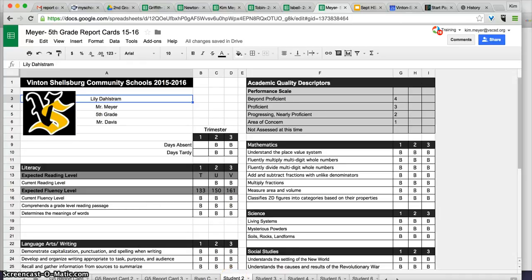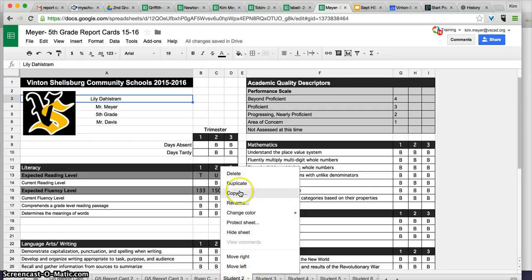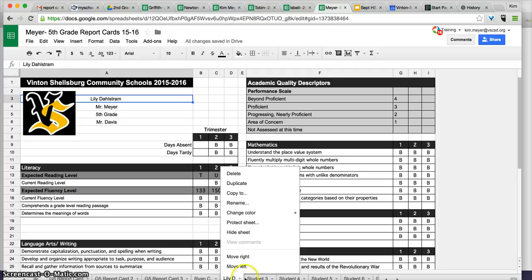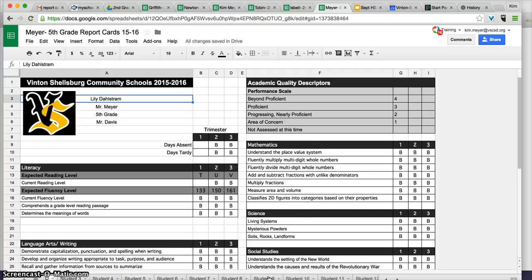Now also remember that I cannot make these student names change, so you have to change those, and that's as simple as hitting the little arrow, hitting rename, and typing Lily D. You cannot, however, change who that is. So if you get going in the year and this information is for Lily, and now Lily leaves and Scotty comes in, I can't change this to Scotty and use the same one. Scotty would have to go all the way to the end. If he's got 23 students in his class, Scotty would be 24. So keep that in mind.